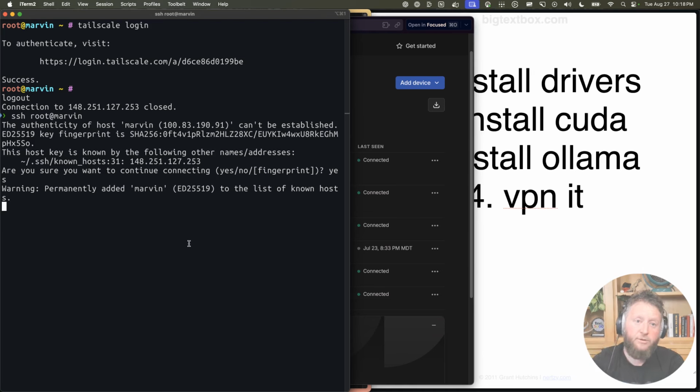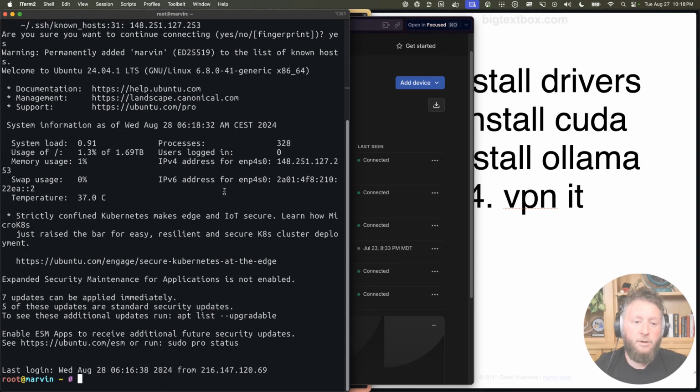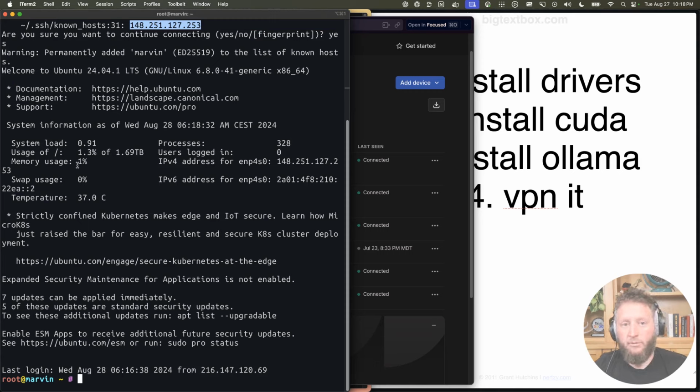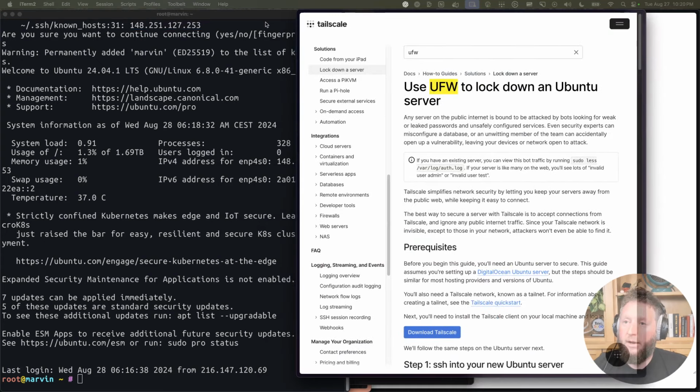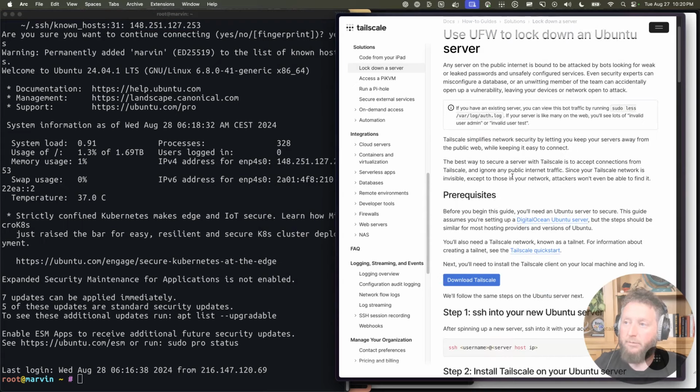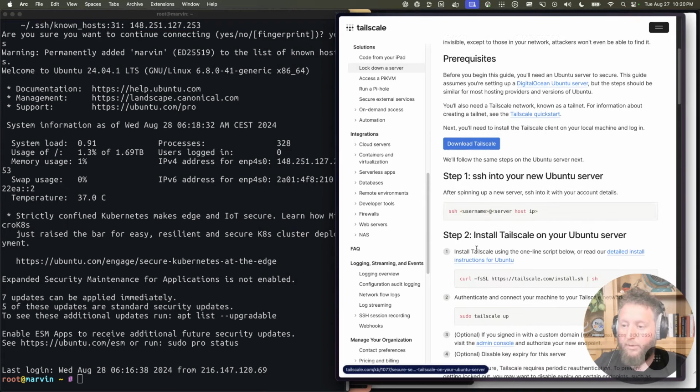Now my server is still on the internet. And so Marvin is associated with a public IP address right now, and that's okay. I want to take this server off the internet, but for now, this is a great first step. Now we're going to use UFW to lock this thing down. Tailscale has a really nice guide on their website that is literally how to use UFW to lock down an Ubuntu server. And so we're just going to run our way through this.